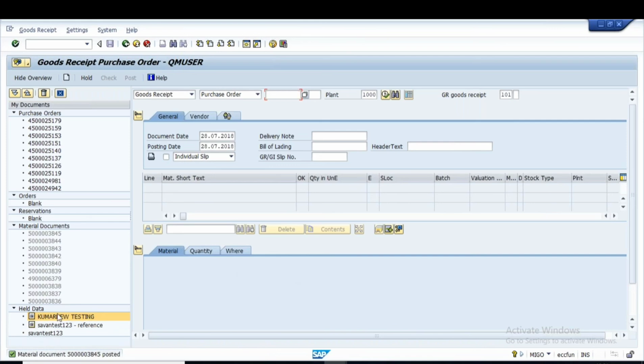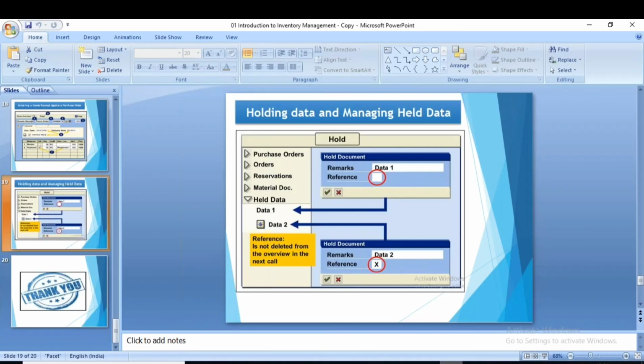After a certain time I don't want this. I want to delete it. Just right click, delete line. So you have to delete it manually. Delete line. So this is how you use the hold function, holding data and managing the held data. Okay, so this is all about it.